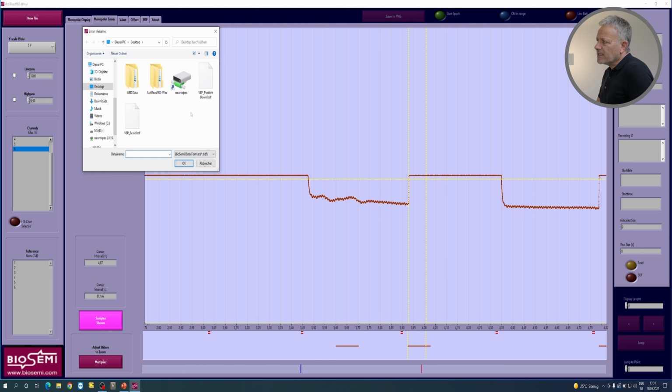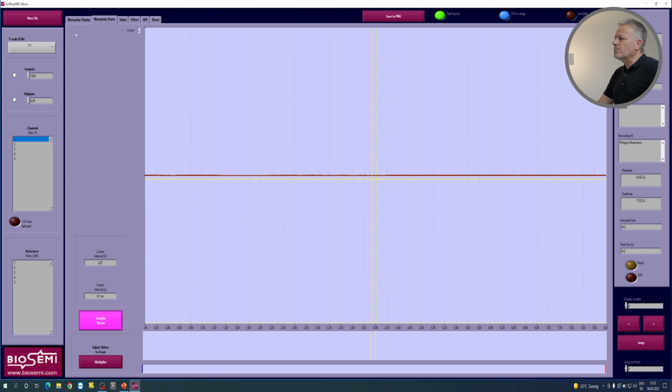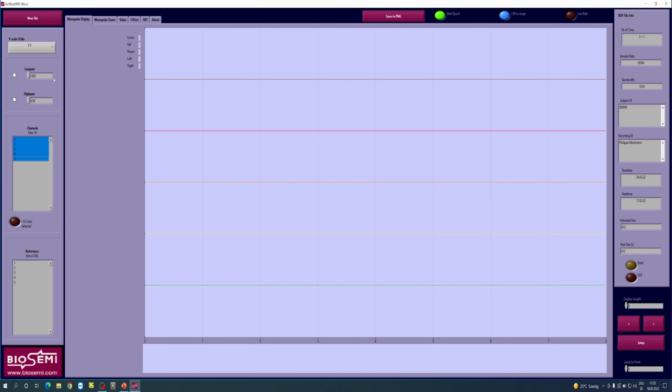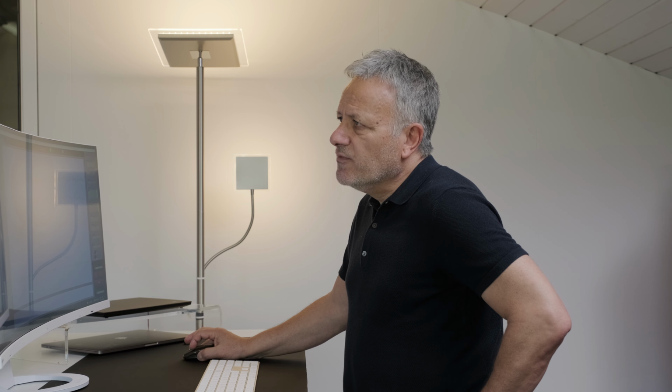So let's go back and just open our PDF file for the surpass, because we want to see the evoked potential. So let's go back to monopolar display, make sure all the channels are actually shown on screen, which they are. Now we're looking at 5 volt, that's why we can't see any deflection. So let's move over to value.